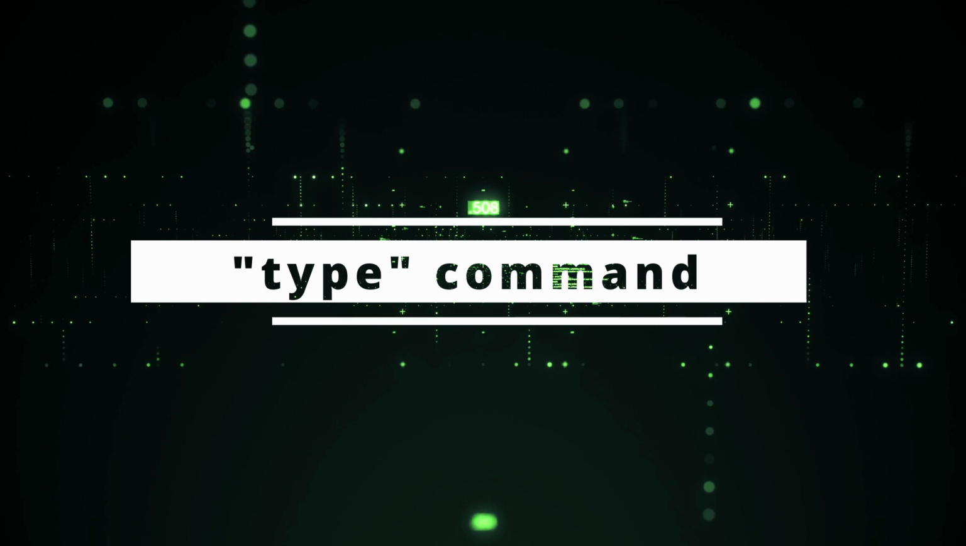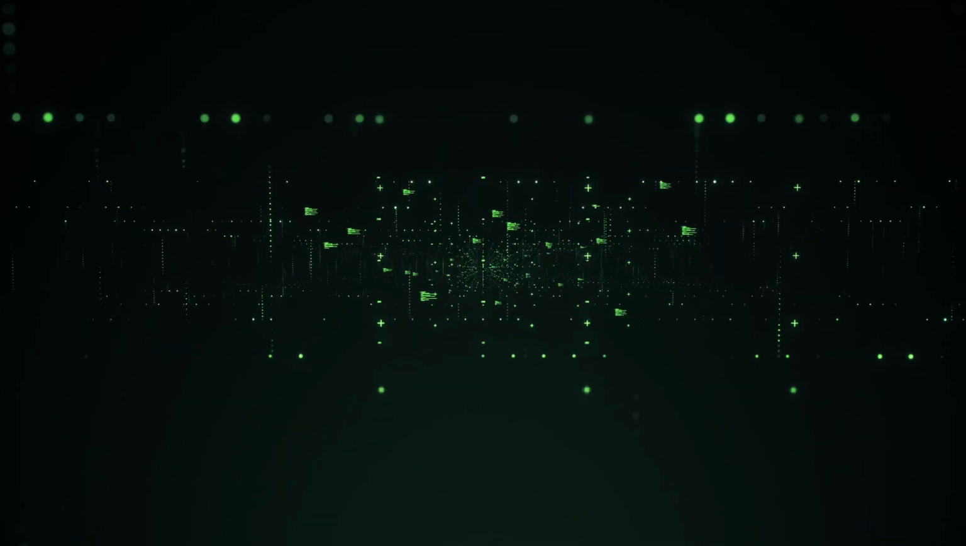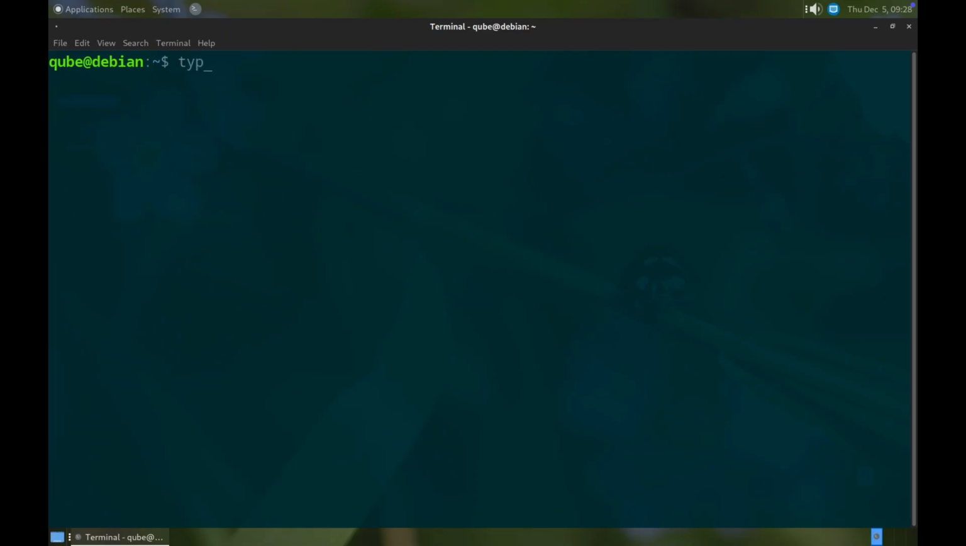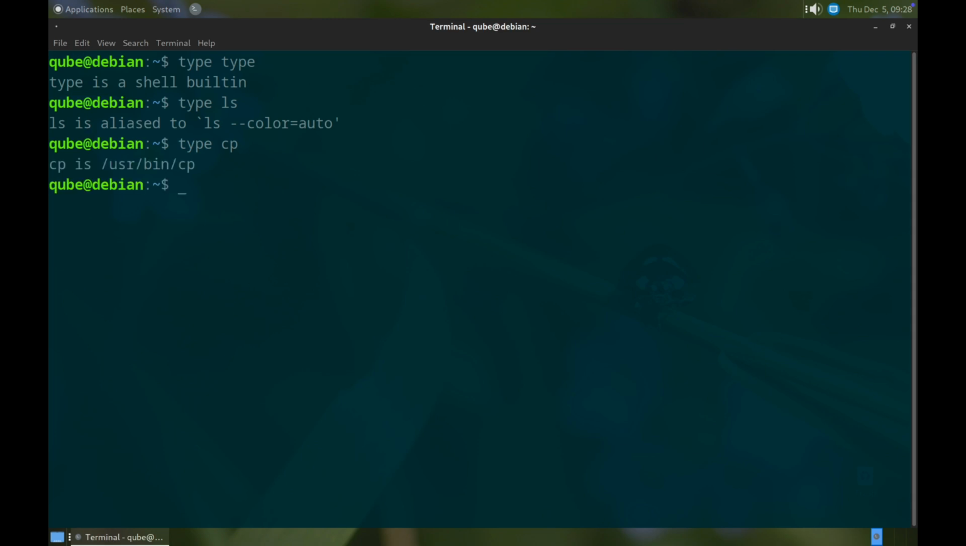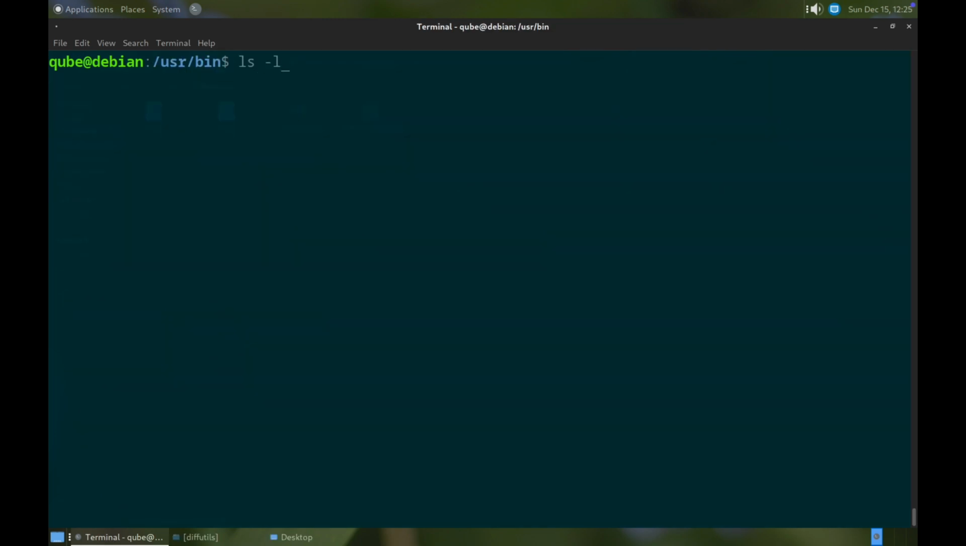The type command is useful to know exactly which of the four kinds of commands is being used. It works like this: type space command name. Here we see the results for three different commands. Did you notice the one for ls command? Ls command is actually an alias for the ls command with color equals auto option added. Now we know why the output from ls is displayed in color.